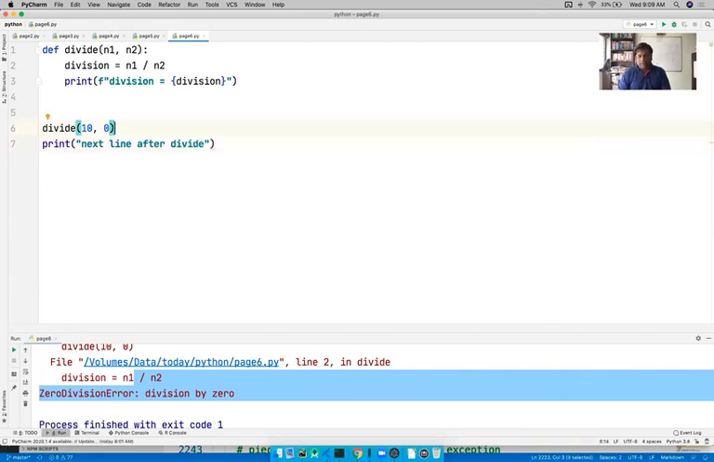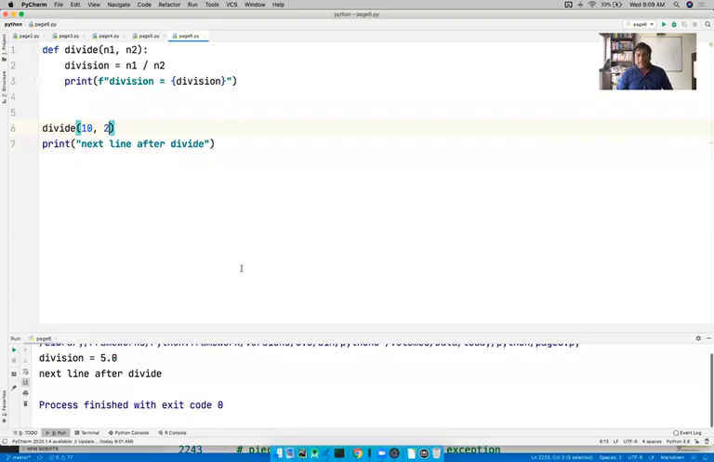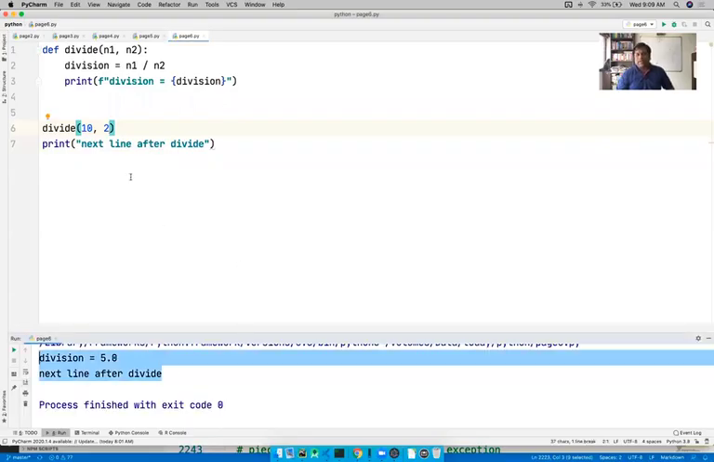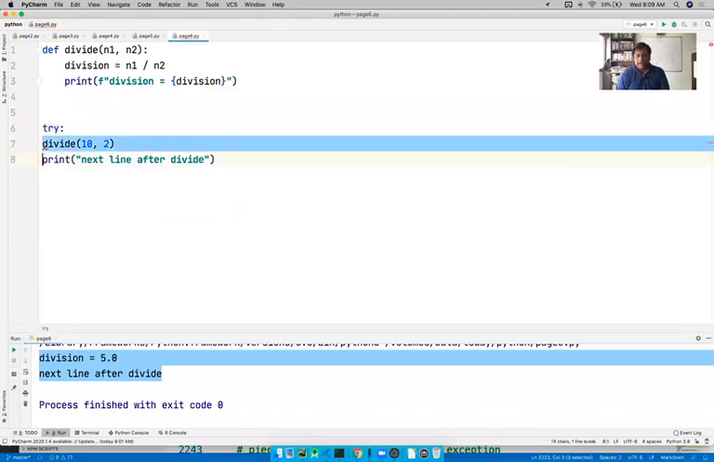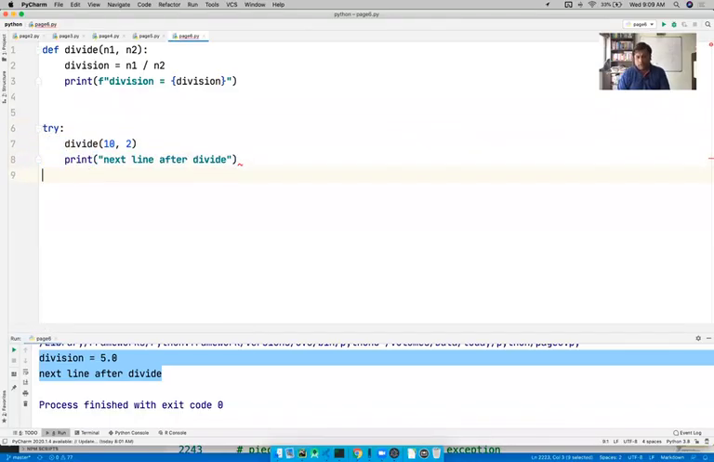Hopefully, if everything goes well, you see the next line after divide will get called. In a sense, it will execute the code sequentially. But as we already have said last time, it's always a good idea to put that divide in an except block, because I may get an exception because of the division.